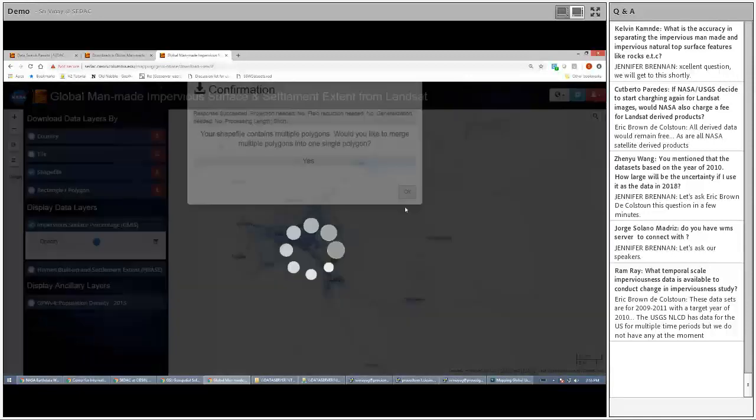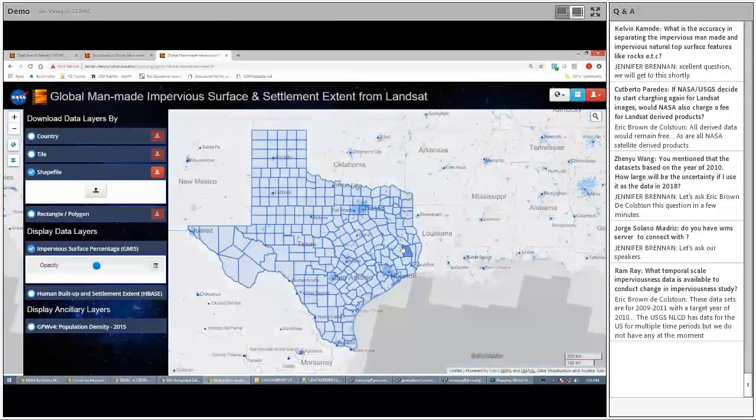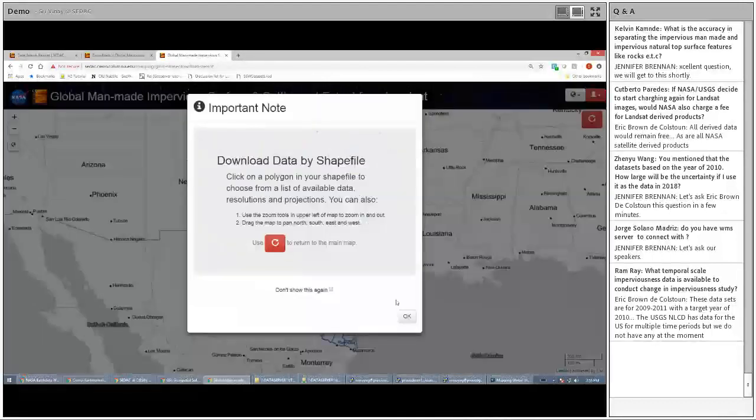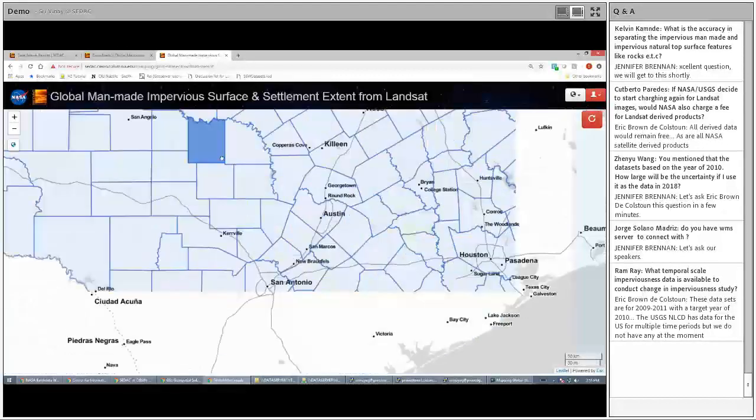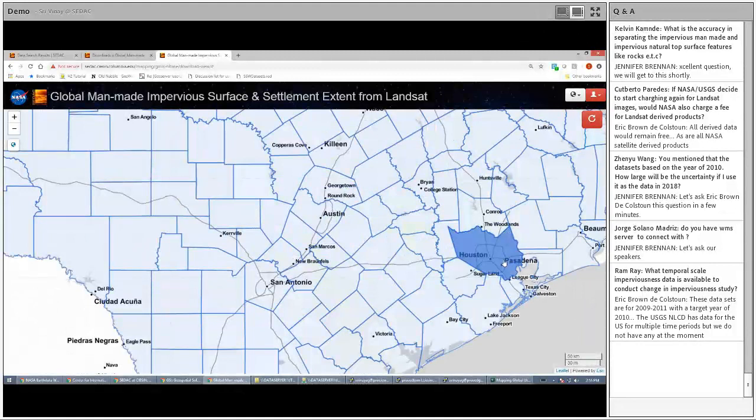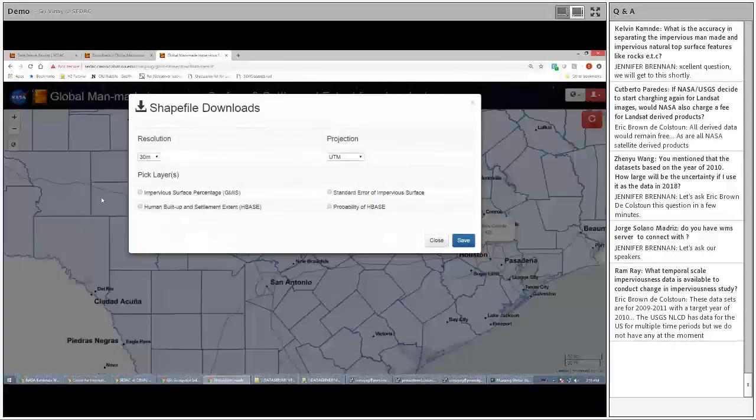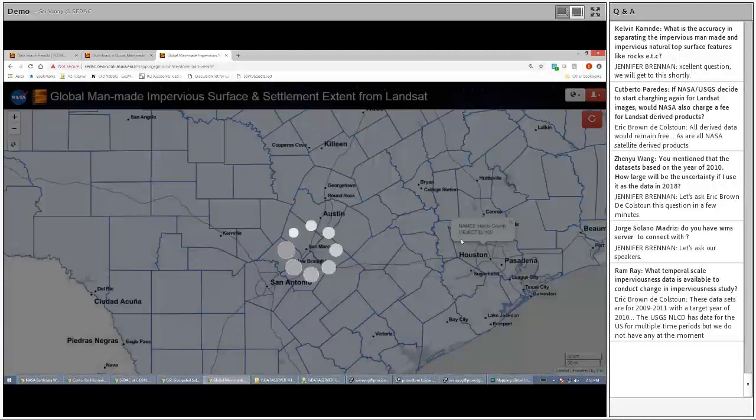So let's say okay. What happens is the Texas shapefile is overlaid on the map. And now I can click on any of these county polygons in the Texas shapefile and download data for that area. So let's click on download, close these instructions, zoom in a little bit. And let's say I'm interested in the Houston area. So let's click on that polygon. Same dialog pop-up comes up. I'm going to pick coarser resolution, geographic projection, and say save.